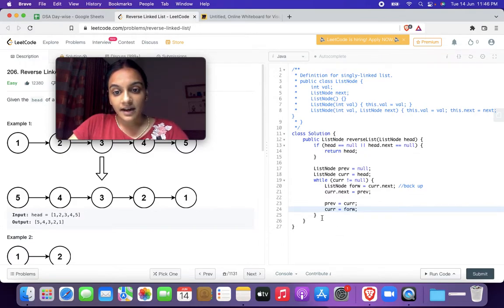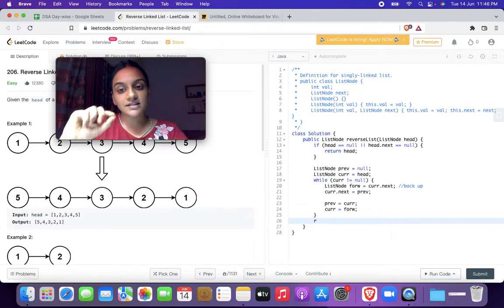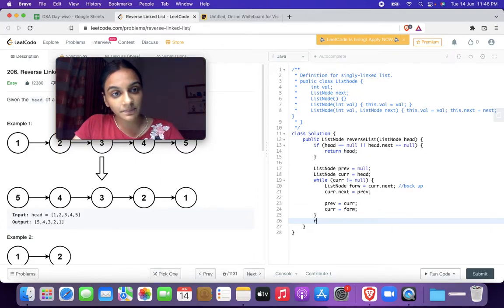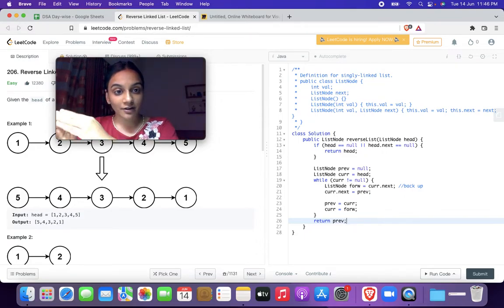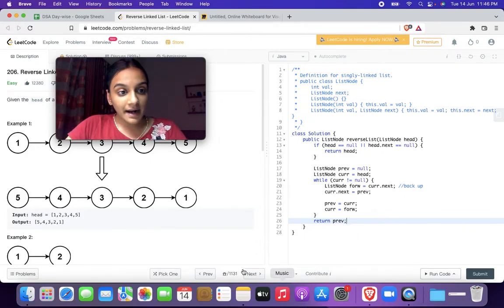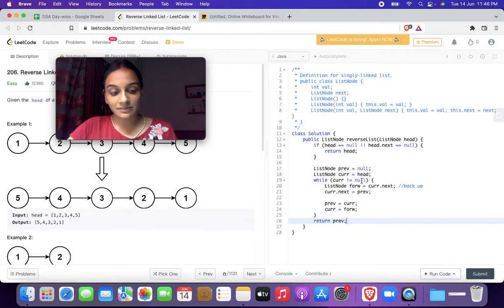This will continue, and at the end, these tiny things you are going to understand deeply while I will be dry running it with the code. So don't worry. At the end, my previous will point to the head of the reverse linked list. So my previous will point to the fifth node, the last node. So returning previous.